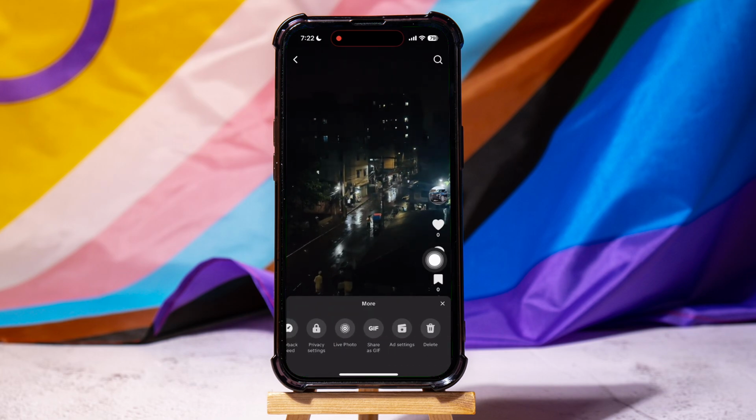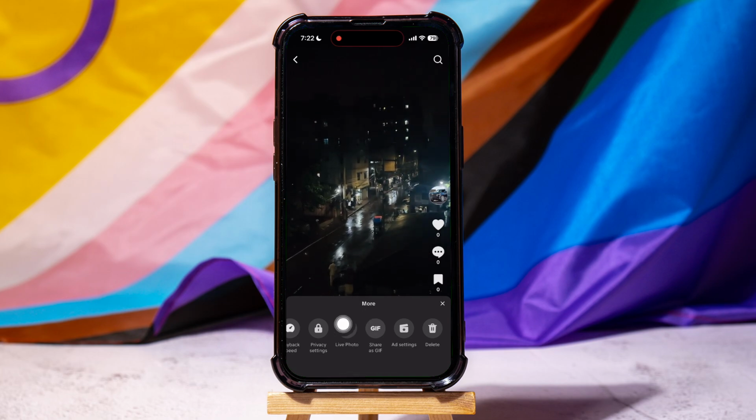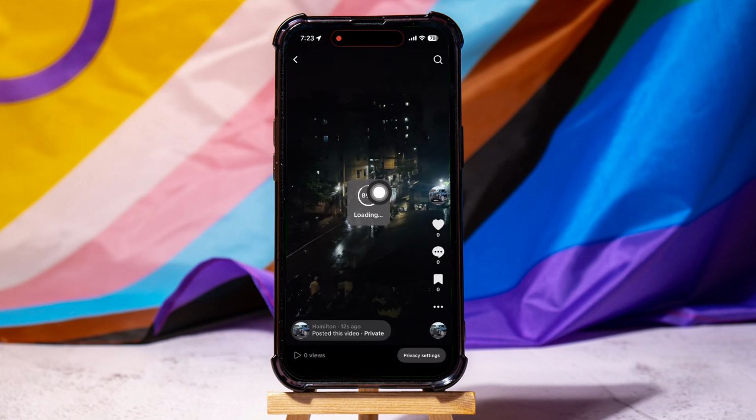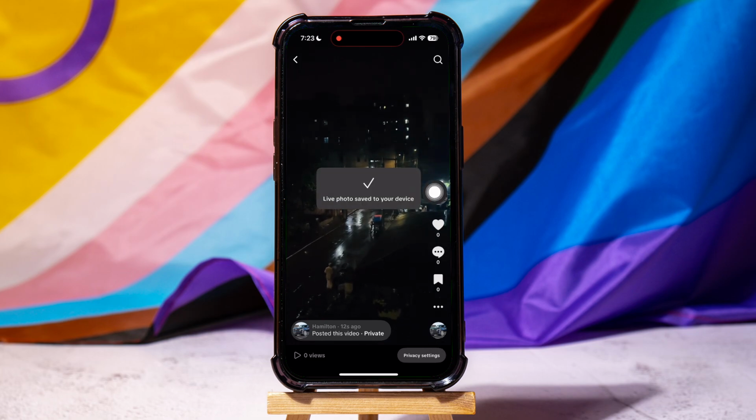Now, swipe left and select Live Photo from the options below. As you can see, the live photo has been successfully saved to your device.